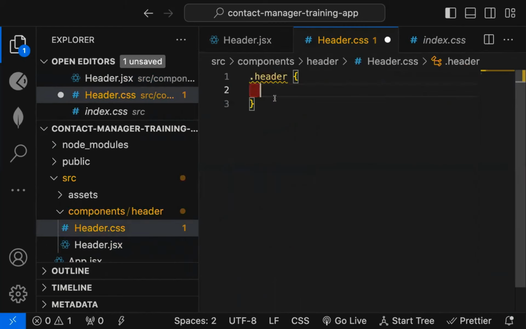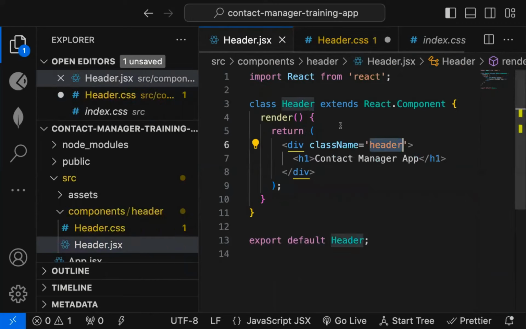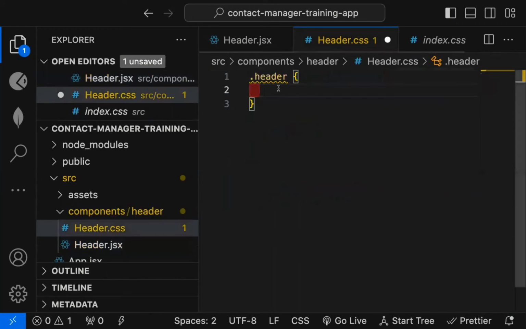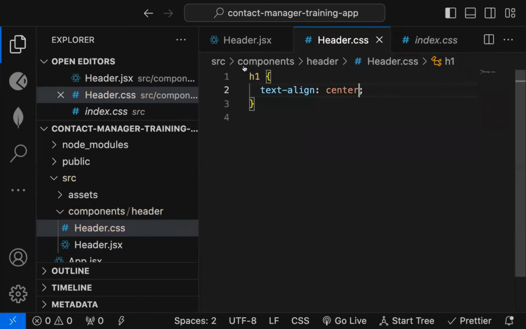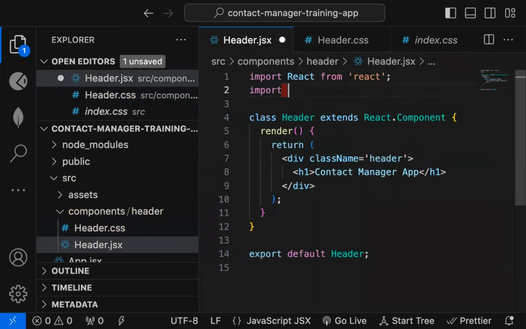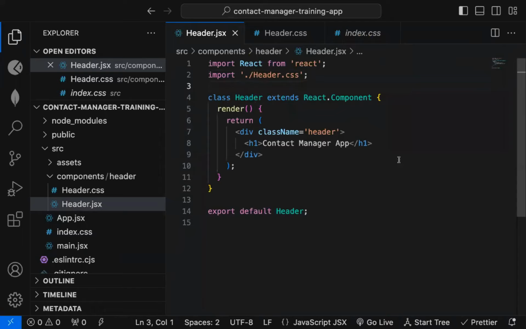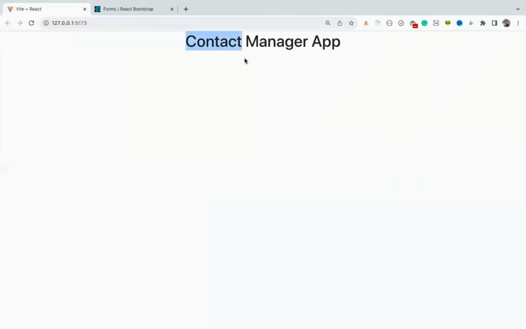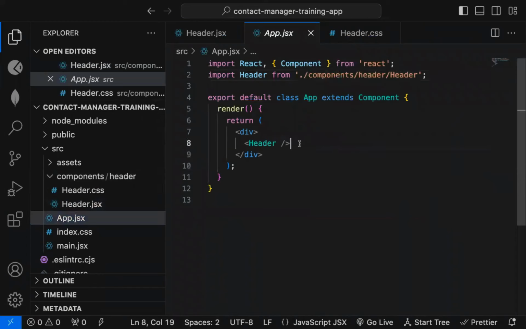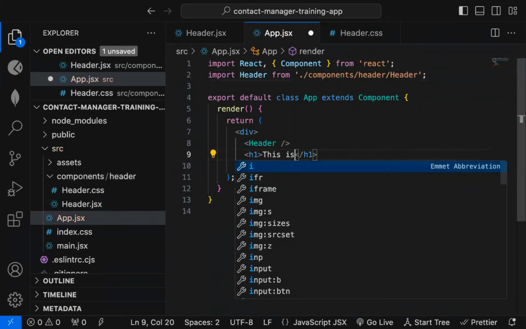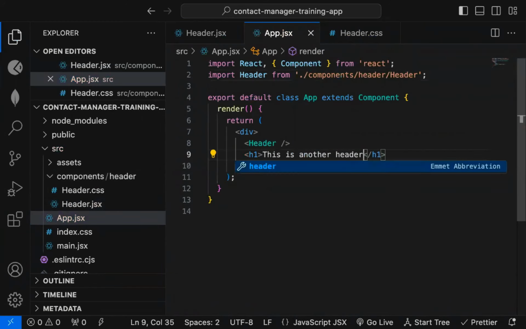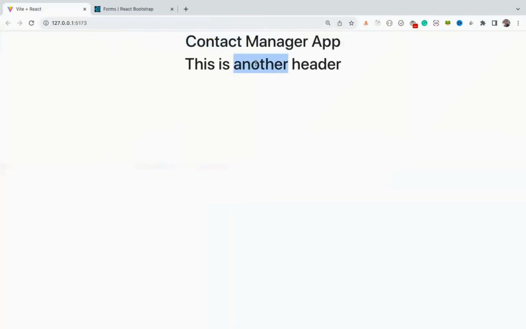So this will be like a parent CSS class. If you don't do this and you directly use, let's say, h1, for h1 I will style text-align center. And I will import this CSS, import dot slash header.css. So now I have imported it, and you can see it is in the center. Now I can add h1 here also, h1 this is another header. And you can see this is also in the center.